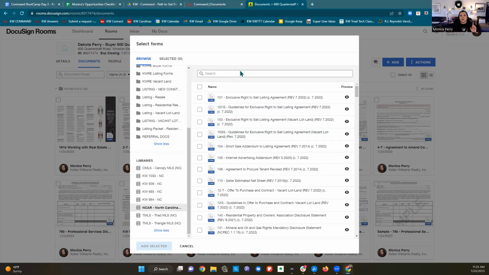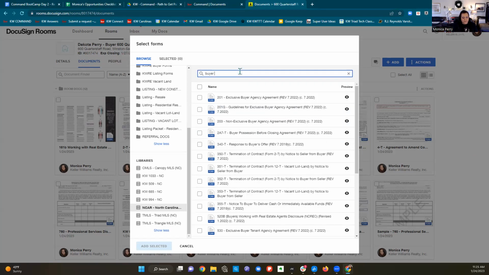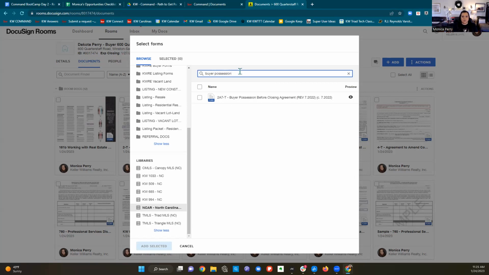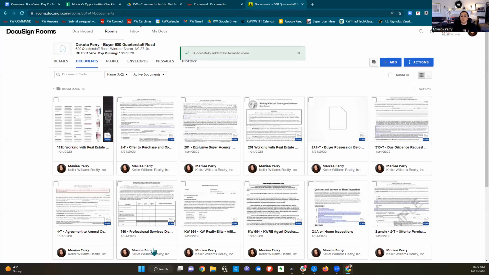Now, you can search buyer possession before closing. Click the checkbox, add that form to your room. So that's how you can add additional forms that were not mapped to go into your room. Okay.